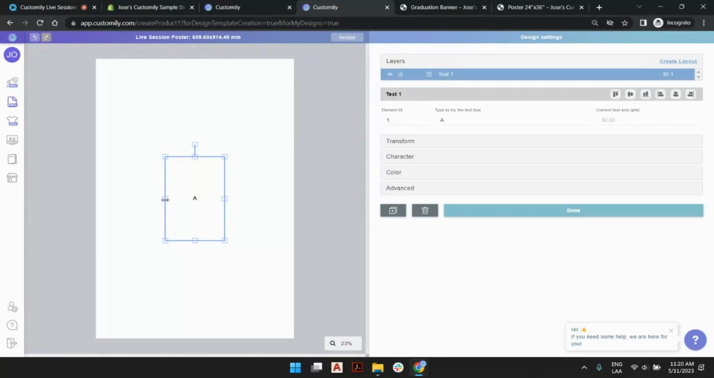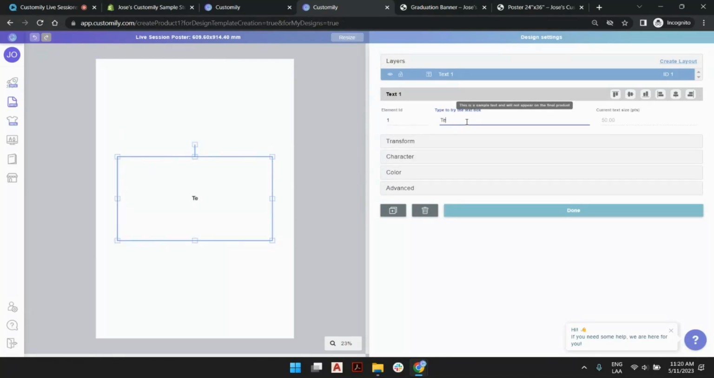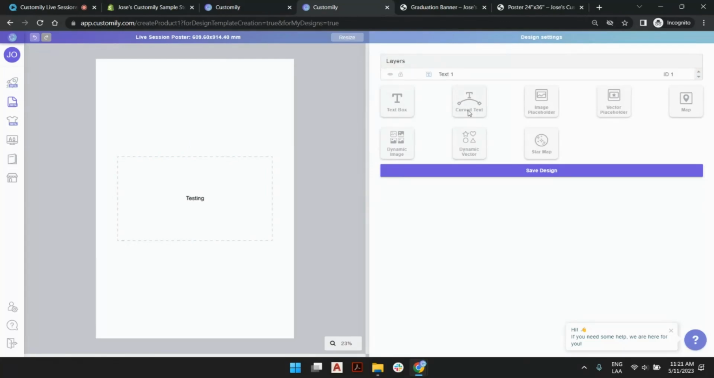I can create a text box that I can just shape any way I want and type anything I want for testing and for previewing stuff. Then I can create the same with curved text. I can create objects that are placeholders, so customers can upload their own images or vectors, depending on what you're selling. And this is a great tool for those image upload products.